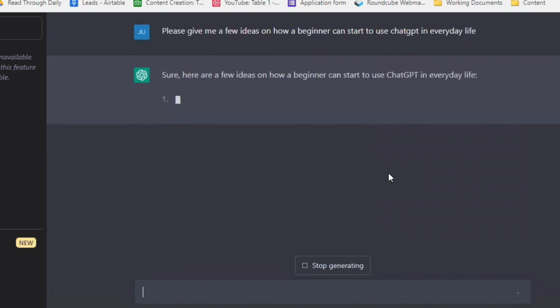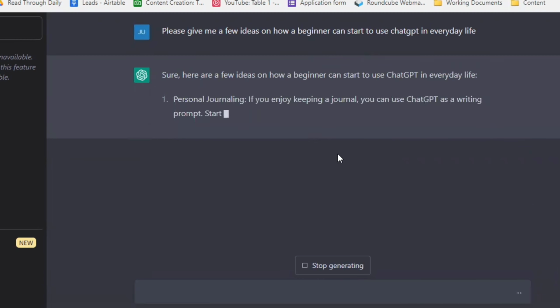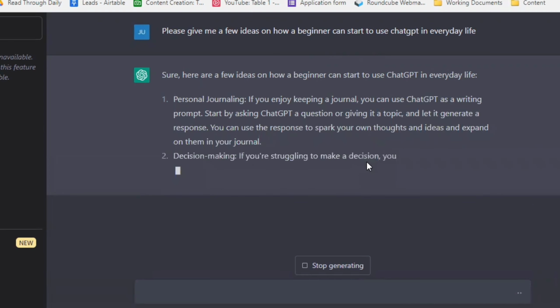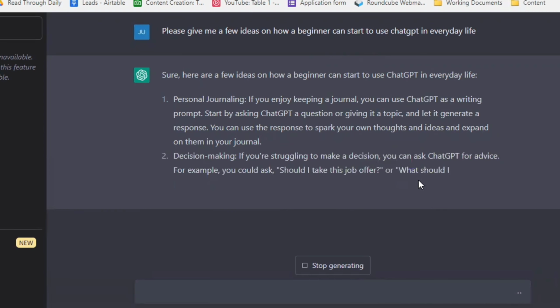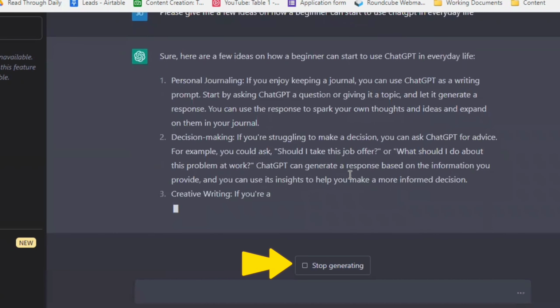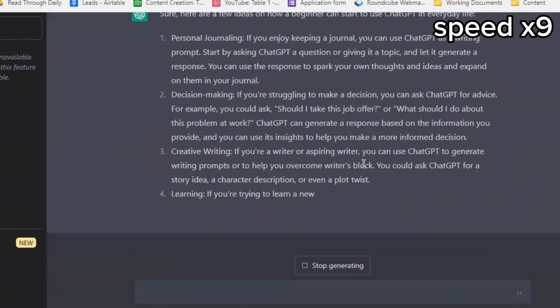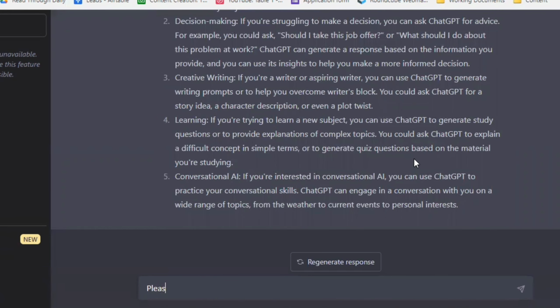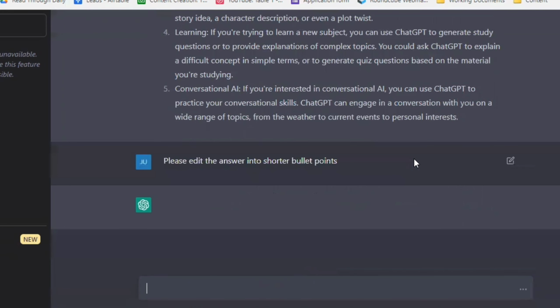And you can see ChatGPT immediately writing out the answer to our question, coming up with a few points like personal journaling and decision making. You can pause it and read it if you want to. Down there you also see the stop generating button. If you click that, GPT stops and you can ask a different question. Good, it's finished, and let's say it's not exactly what we want. Then we can just type in down here, please edit the answer into shorter bullet points, and see what it gives us.